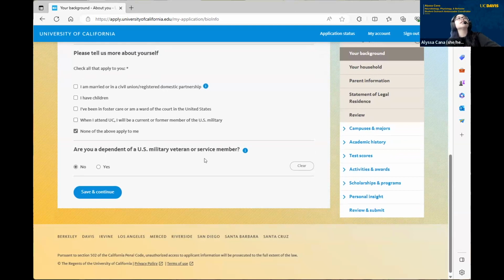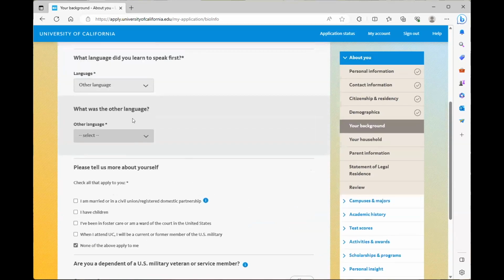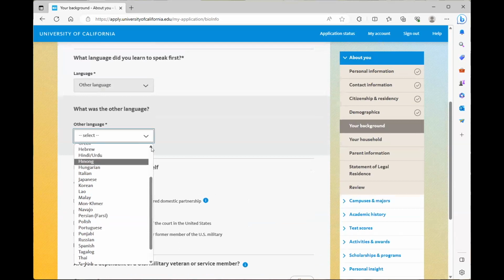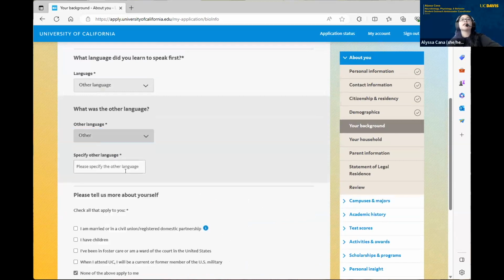Yes, David, you had a question? Yes, I selected other language and I checked the other language list. None of them is my first language. So what should I do? If it doesn't show up, then you would put other. So like this. And then you could type it out here. Okay.